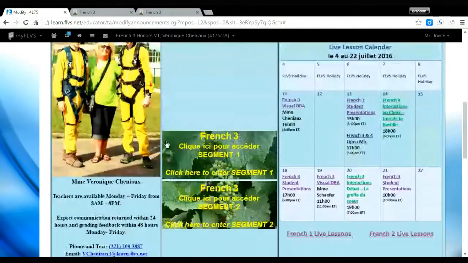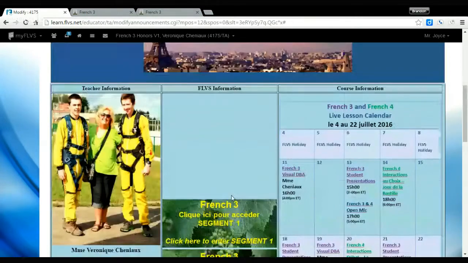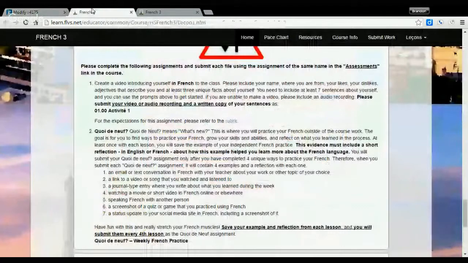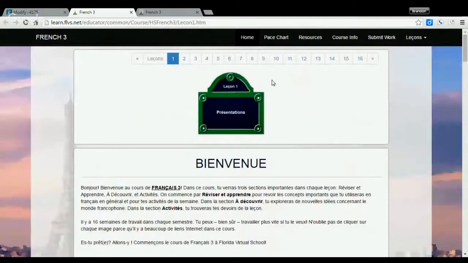When you are ready to access the course, you may click on the French 3 Segment 1 icon here in the middle of the announcement page, the French 3 Segment 2 icon, or again, that icon up top, the French 3 icon, and this will take you to your lessons. If you take a look at the first lesson, you should see up here on top there are several different links to each lesson. So if you need to navigate through the course, you may use those links.